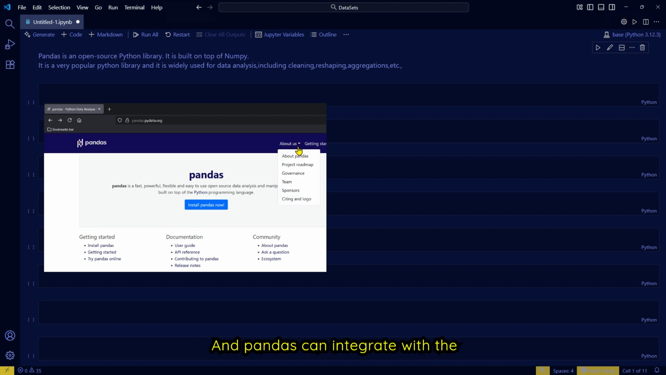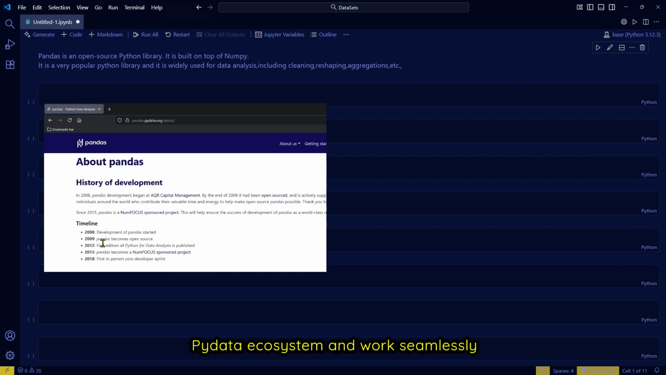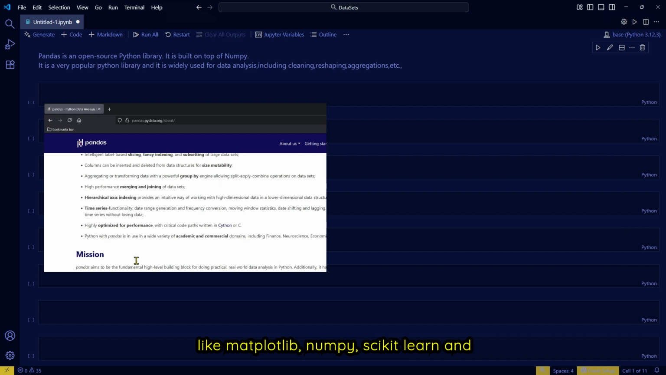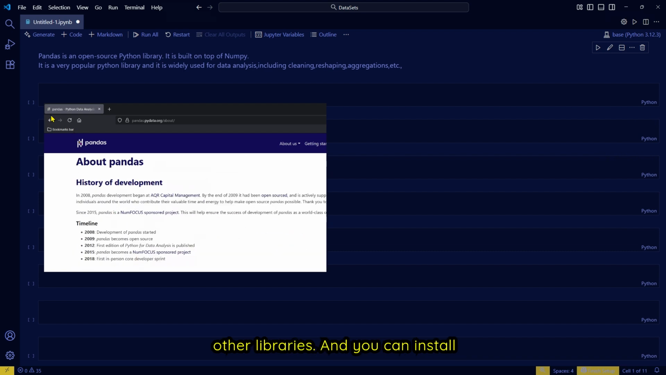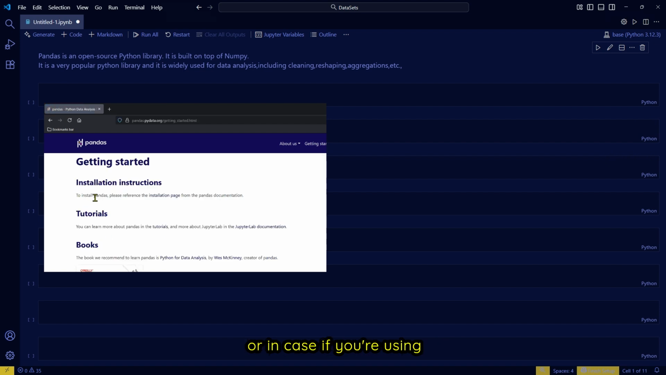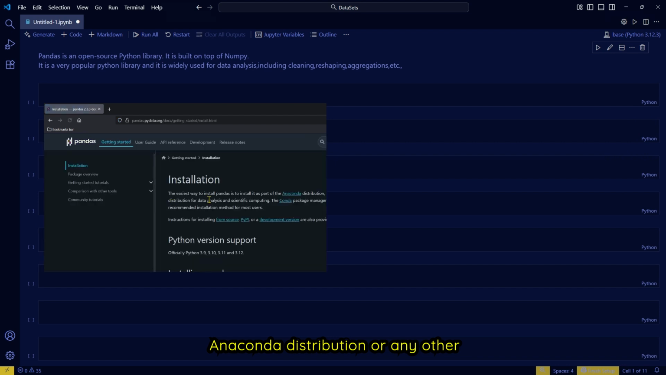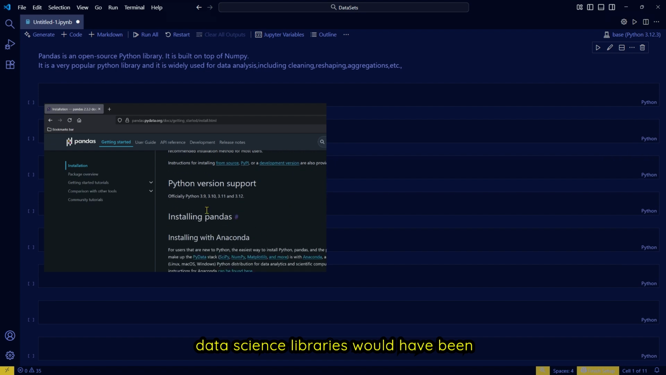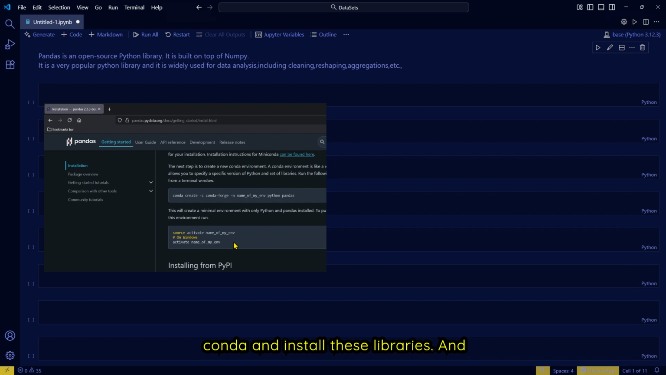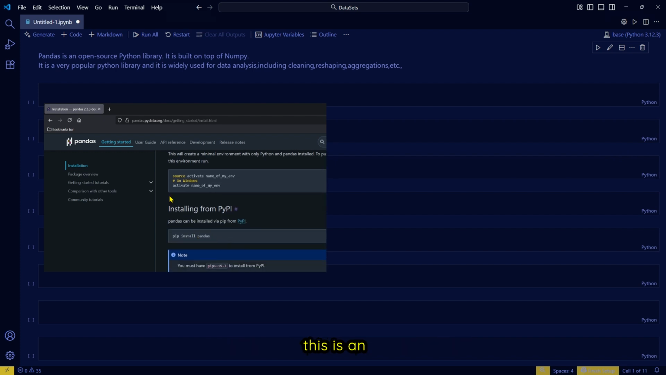And Pandas can integrate with the PyData ecosystem and work seamlessly with other Python data science libraries like Matplotlib, NumPy, scikit-learn, and other libraries. And you can install Pandas by using pip install pandas, or in case you're using the Anaconda distribution or any other Python distribution, most probably these data science libraries would have been installed by default. If not, please use conda and install these libraries.